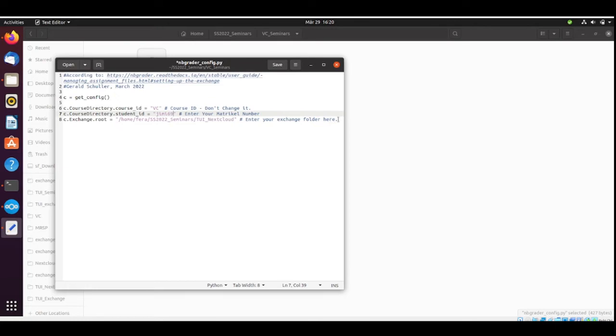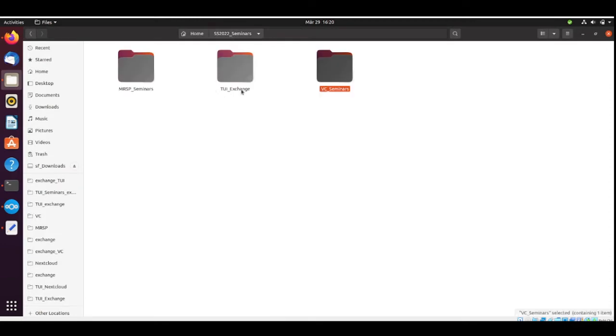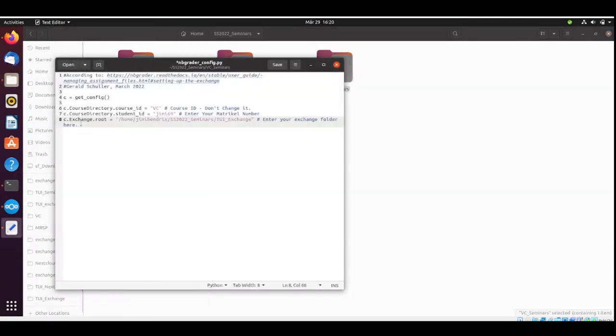And here is your exchange folder. So in our case it is home Jimi Hendrix. Then it's summer semester 2022 seminars, and then is the TUI Exchange. So we have this TUI Exchange home Jimi Hendrix SS 2022 seminars, and this is what we need to enter here as the exchange. So you can go and save.